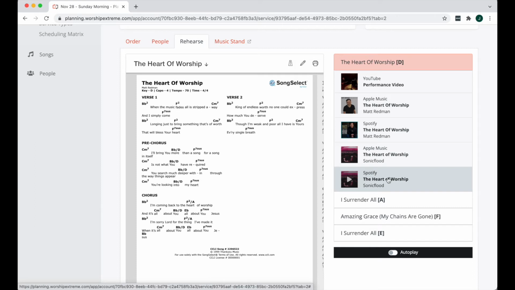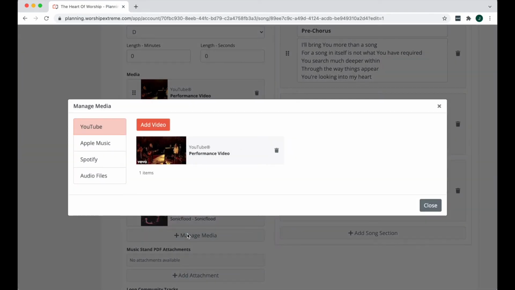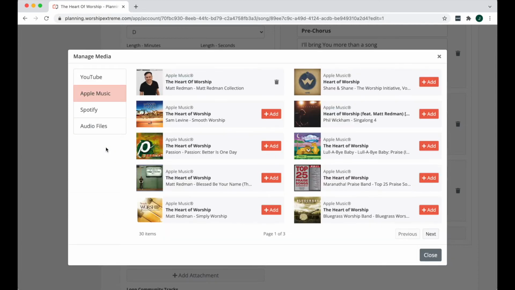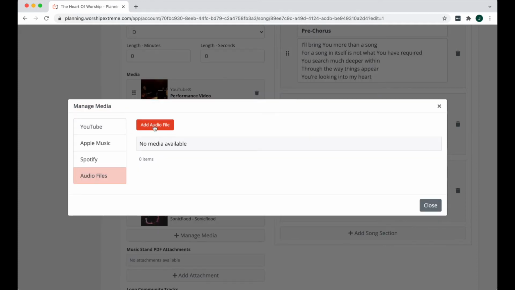very often. But let's say you, as an admin or an editor, need to edit the selection for whatever reason. Just click Edit Song, then scroll down and click Manage Media, and add or remove the media files of your liking. You can link a brand new YouTube video, choose different Spotify and Apple Music options, and even upload your own MP3s. Now, when uploading MP3s, please make sure you're compliant with copyright laws and licensing terms. You can contact your licensing company for more details.